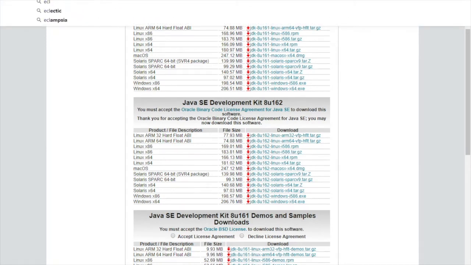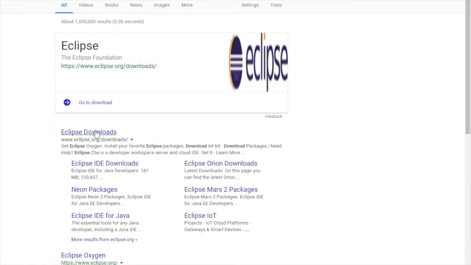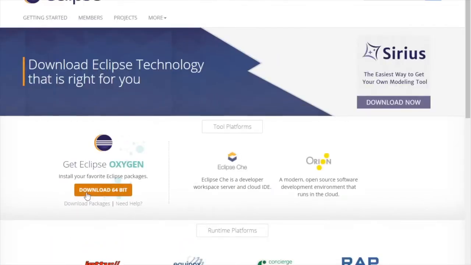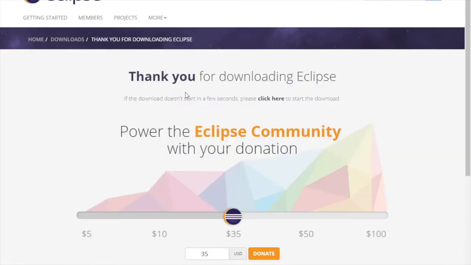Next thing we're going to do, we're going to download the Eclipse IDE. So we go to the official web page of Eclipse. We download the latest version, Eclipse Oxygen. So we go to downloads page, select Eclipse Oxygen, and click download. We wait for the file to be downloaded.